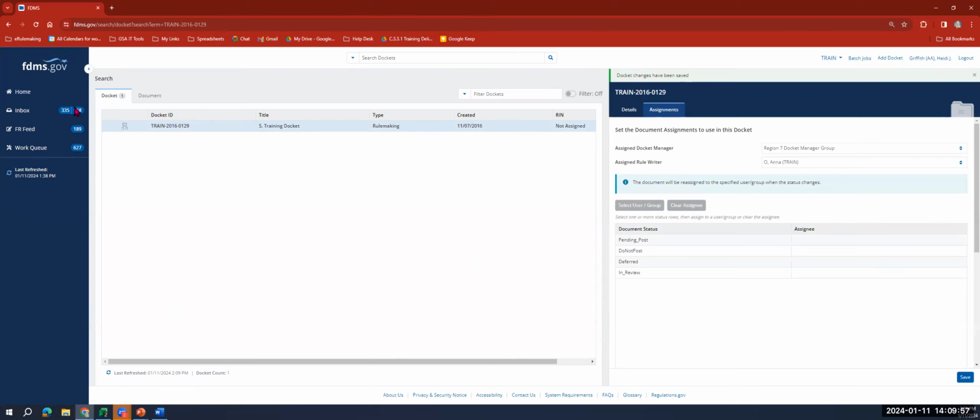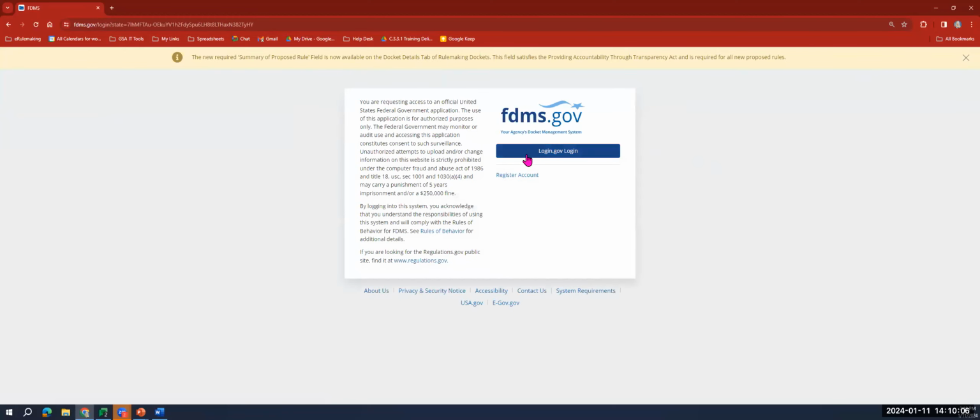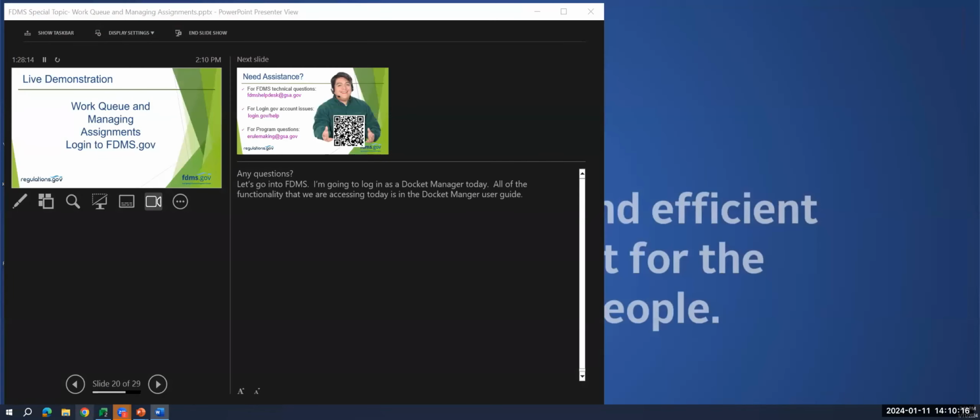Perfect. I do want to show you when you're making the assignments, and what I'm going to do is log out and log back in as a rule writer because I want you to be able to see what the rule writers are able to do. Give me 1 second here so I can do that. Got to close it all out. Come back in. Sorry about that.